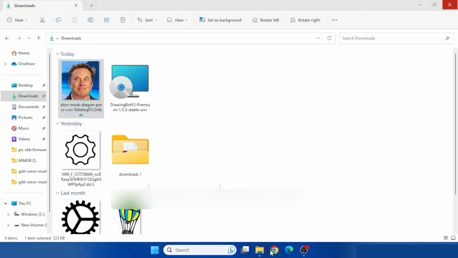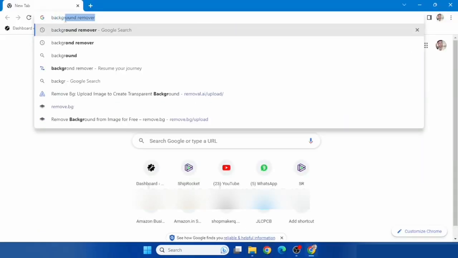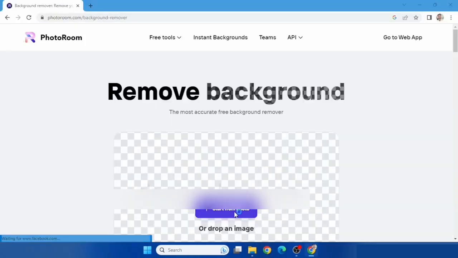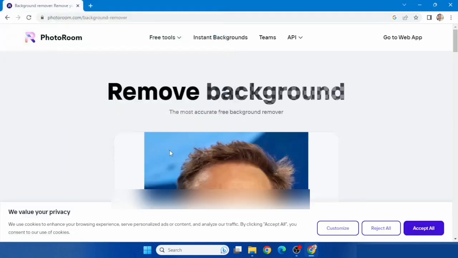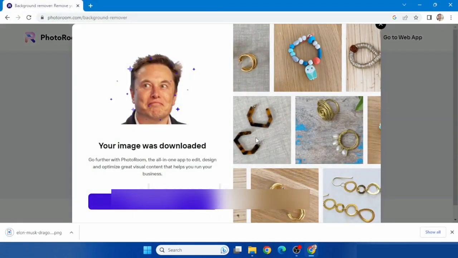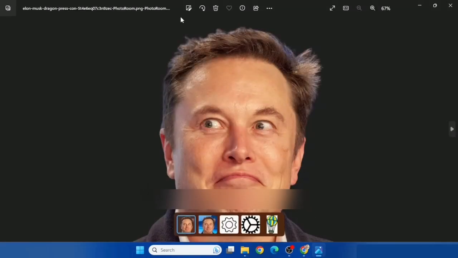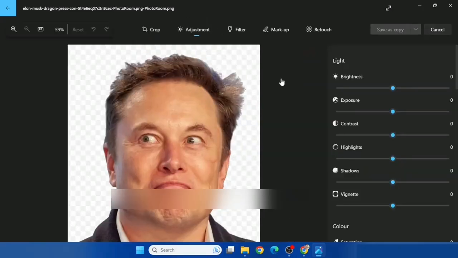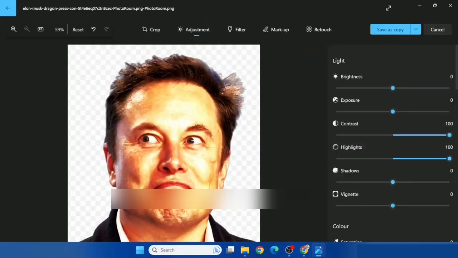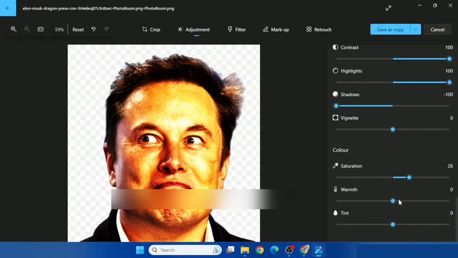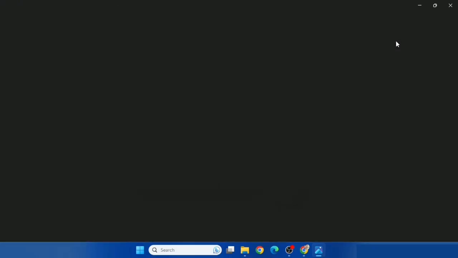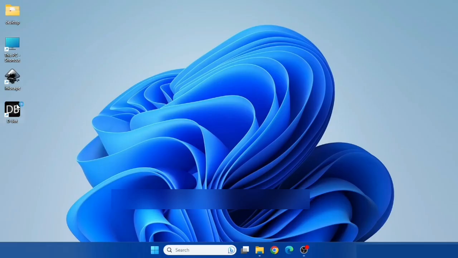It will be better to remove the background, so search background remover on Google. Open it and upload the photo. Download it. For better results, we have to edit it. Increase the contrast and highlights, so the features of the face will show more separation. Save it. Now open the U2DRAW software.